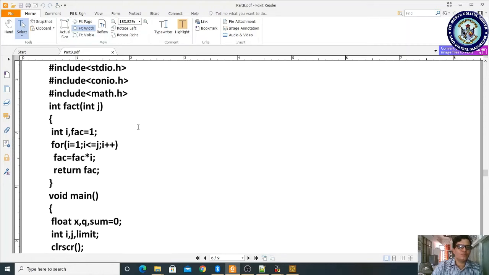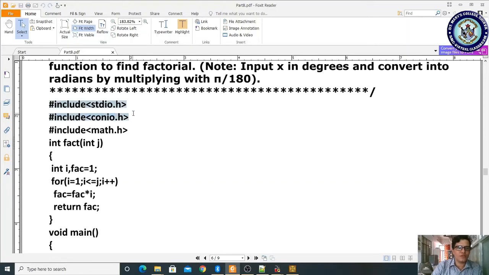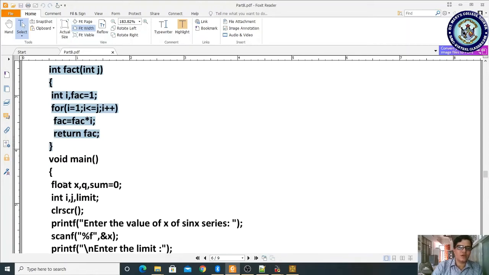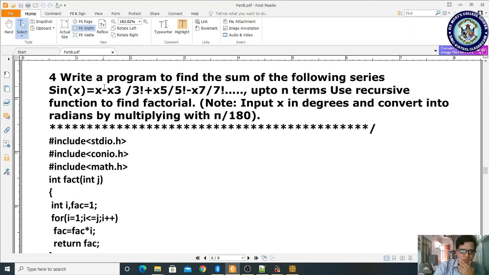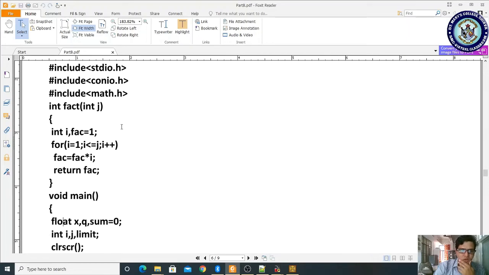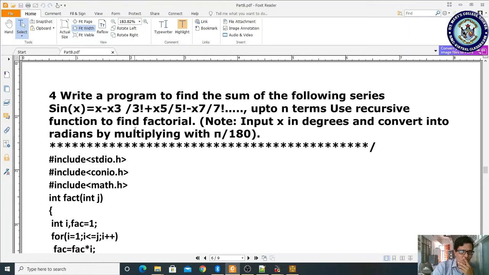So here first I am starting with hash include stdio.h, conio.h, math.h. Afterwards I am writing this, your function body. Okay, function definition. Please make a note. Let us come to the main program. Here the void main function is there. float x, q, sum is equal to 0. Already you are seeing here x and q are required, and sum is also required because here we are doing summation.